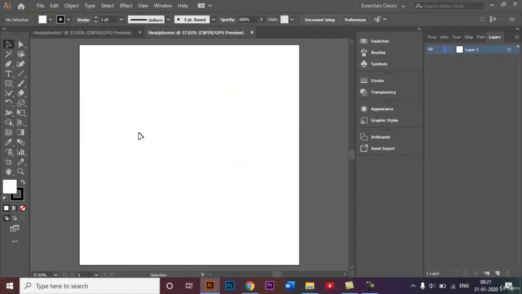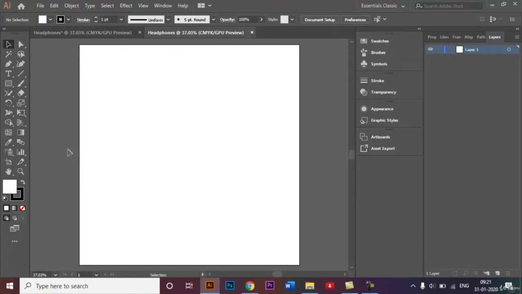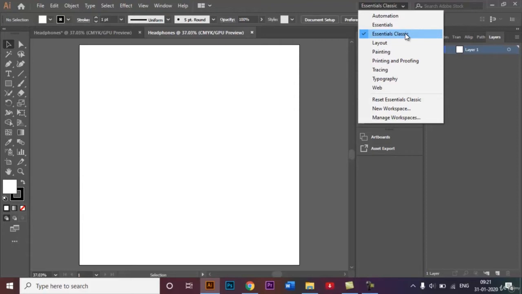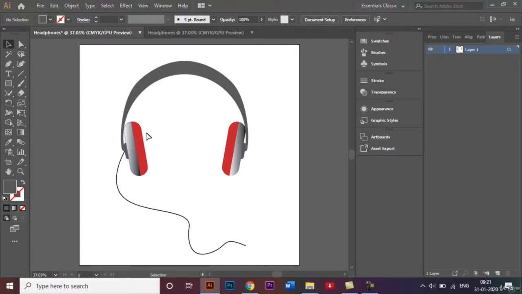Okay, so for this video I have chosen this document which is 1000 by 1000 pixels, and even on this illustration the document size is the same, and also making sure that I'm in the Essentials Classic option right here so that all these tools on my screen are present, right? So the first thing I want to do is create this earpiece right here.